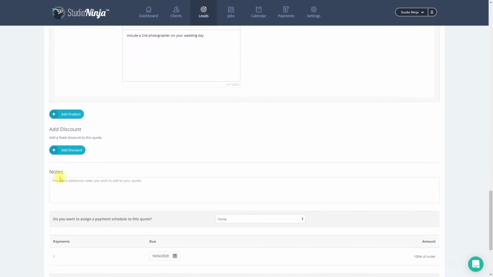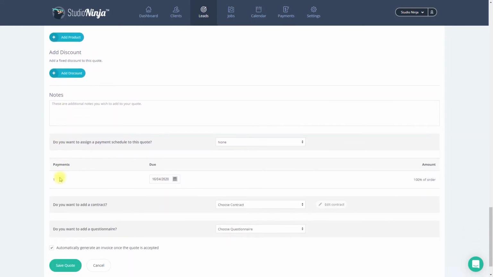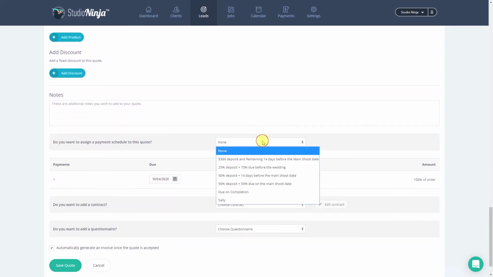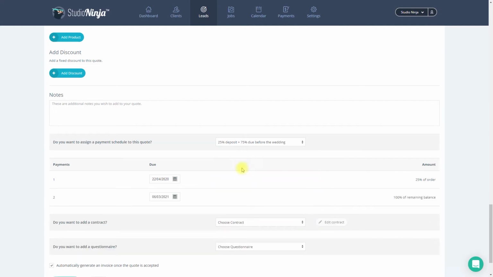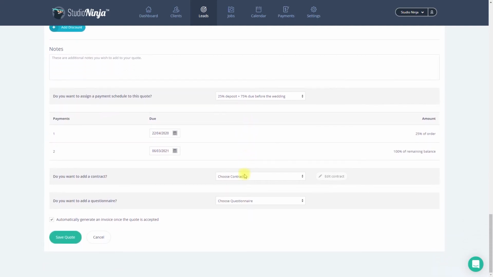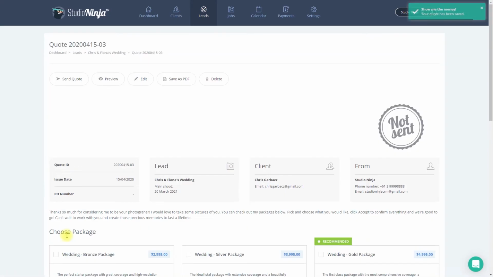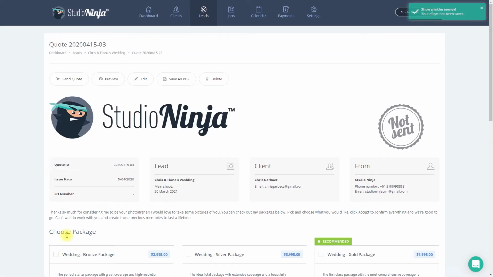Let's scroll down. This all looks good. Now, based on what they choose, it doesn't matter. I still want a 25% deposit and 75% due just before the wedding day. So let's choose that and it's going to automatically calculate it for me. Lastly, once they accept their quote, I would like them to sign a contract for me and answer some questions. So let's add a questionnaire and a contract as well and click save. And that is how easy it is to create a pick and choose quote.